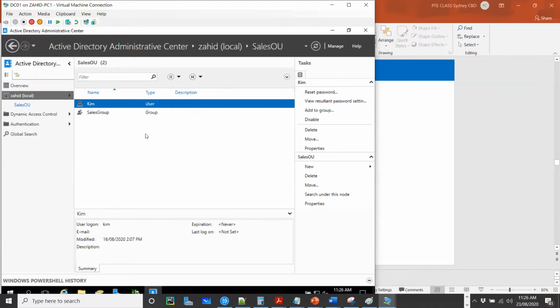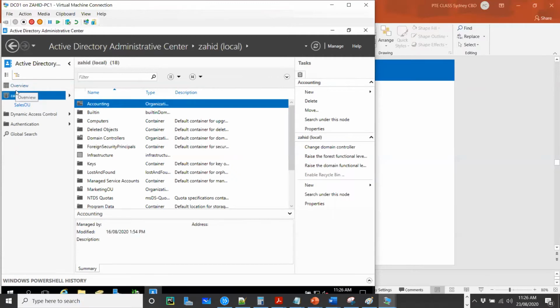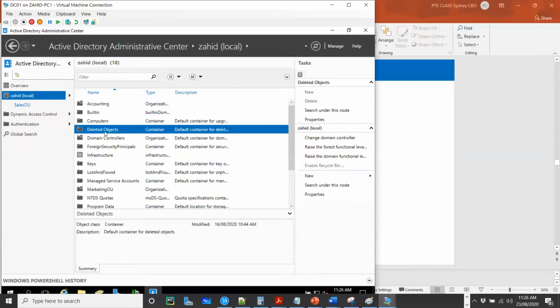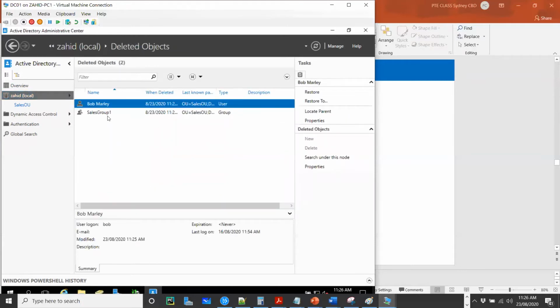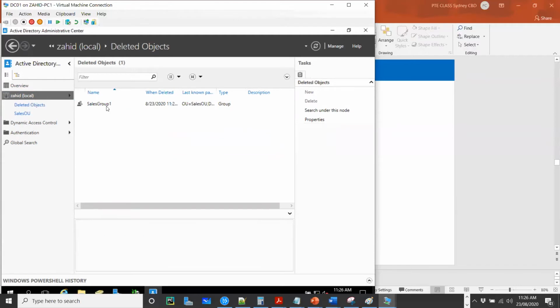All right. So once it's done, after that, we click on the same domain, local. We just click on that one, simply to see the deleted objects. Open the deleted objects. Look at that. Your users and groups are over there. And if you have to restore, right click and restore. So that's how you can restore that one.